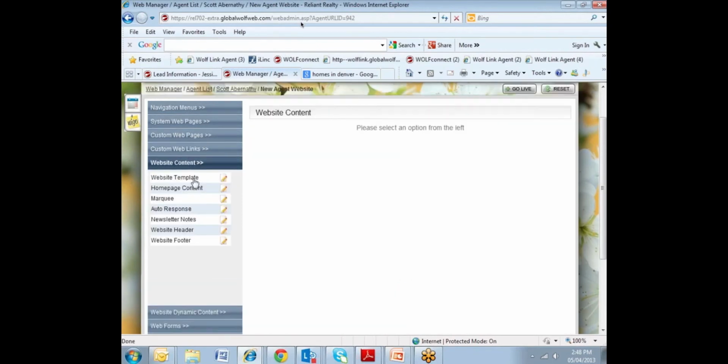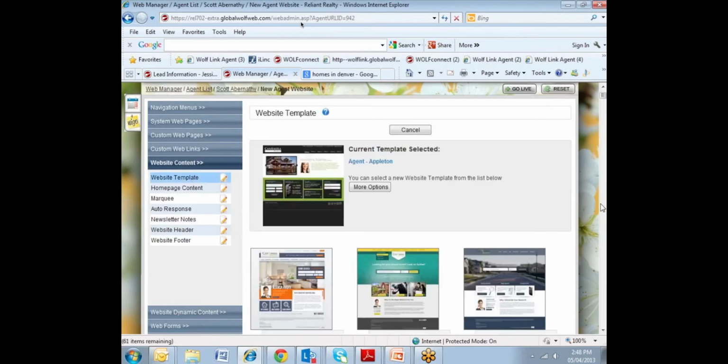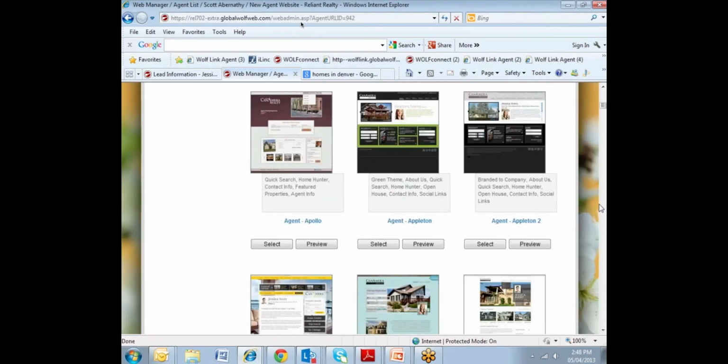Two things I want to show in here. One is website template, so just another area where you can select a different template.